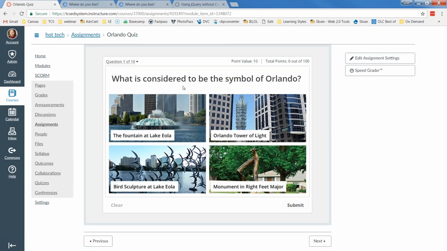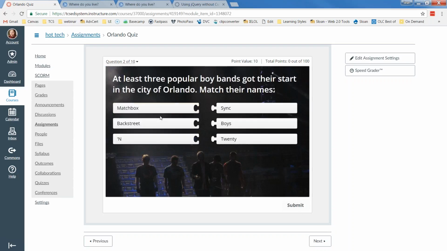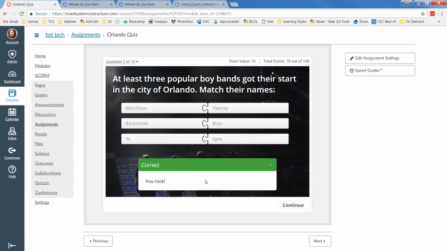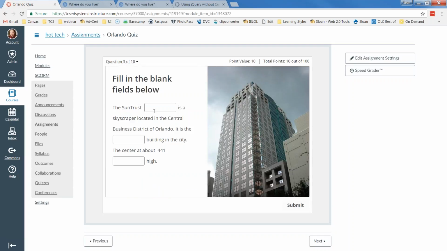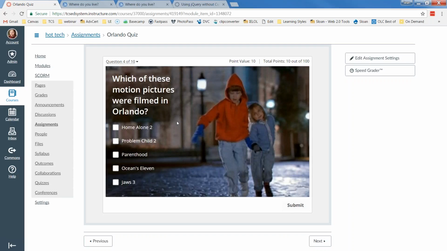I can click what's considered to be the symbol of Orlando. I'll click on this and submit that, and it says no, it's actually something else. I can mix and match things, Matchbox 20 and NSYNC, and there you go. I can have fill in the blank. SunTrust building, it's the tallest building in the city, around 400 meters high. No, it's actually 441 feet high. Meters would be quite a bit.